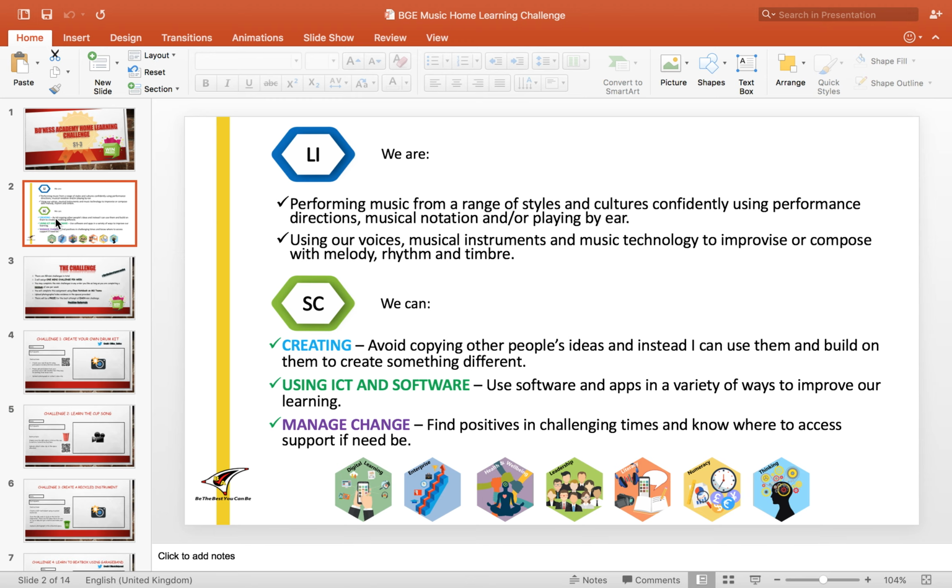So our learning intentions, we are performing music from a range of styles and cultures, confidently using performance directions, musical notation and/or playing by ear. And we are also, depending on what challenge we are doing, using our voices, musical instruments and music technology to improvise or compose with melody, rhythm and timbre.